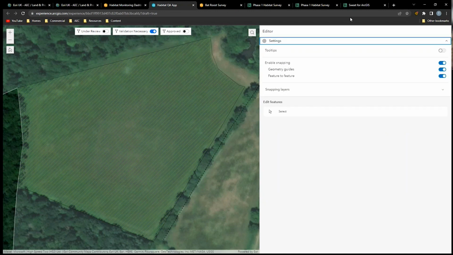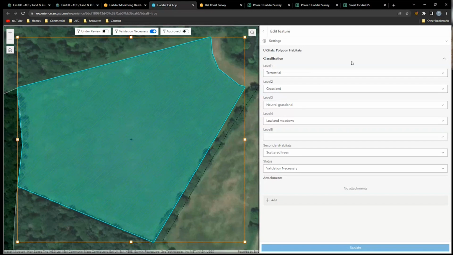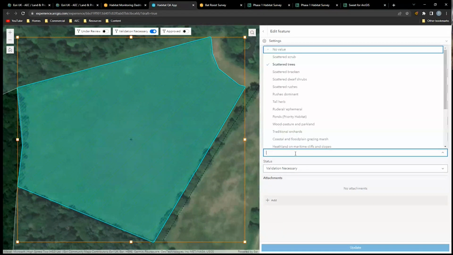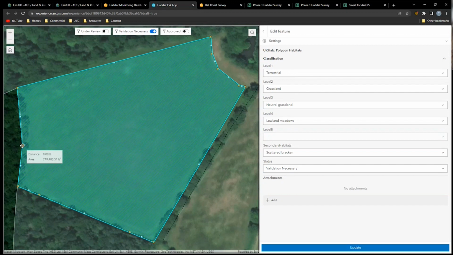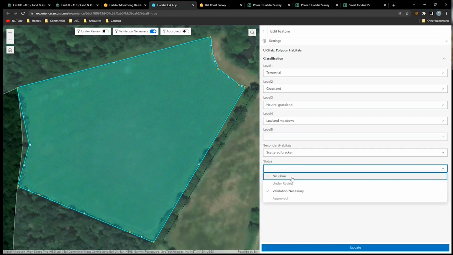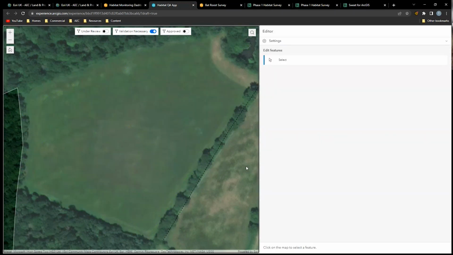So here we've got our editor widget, so I can turn on that tooltips. And as we select the feature here, we can see what has been captured out in the field. Now, as a species lead or project manager, I could go in and edit this. So I could edit that secondary habitat. But I can also go in and alter that geometry there. So I can change it. And as I'm changing it, we can see that distance and area updating as we wish. I can now change that to approved and update that so it's gone through that QA process.